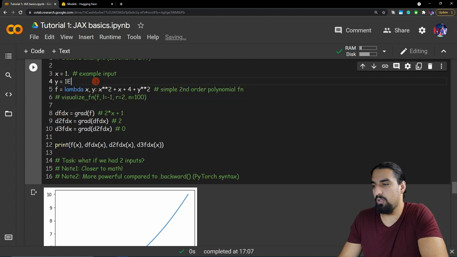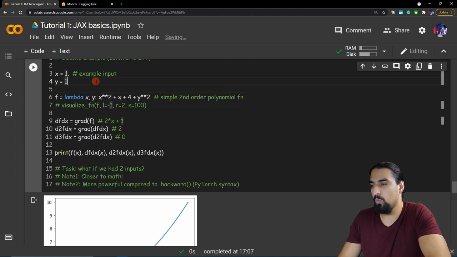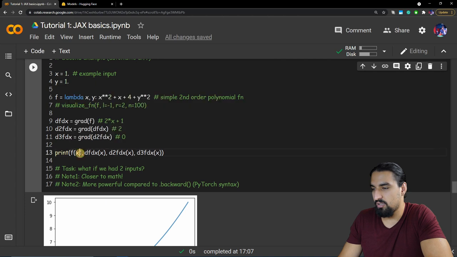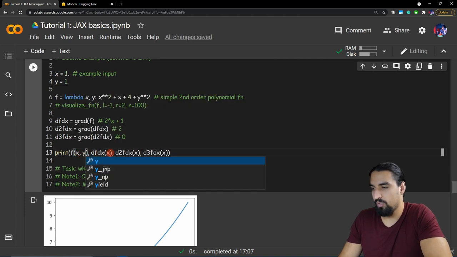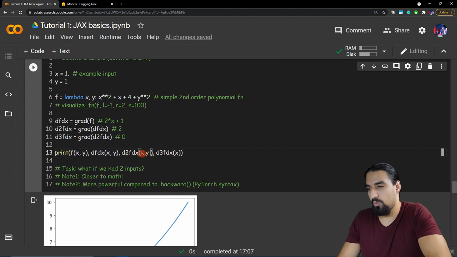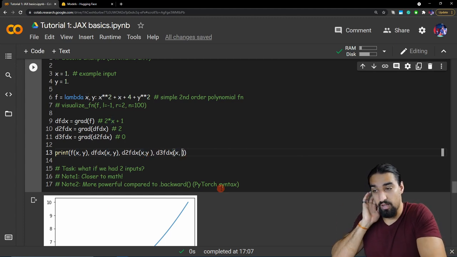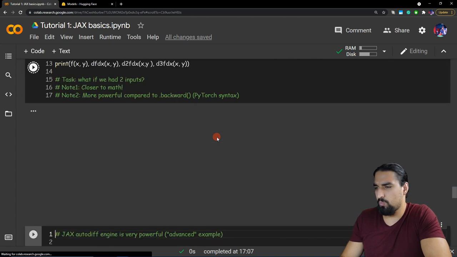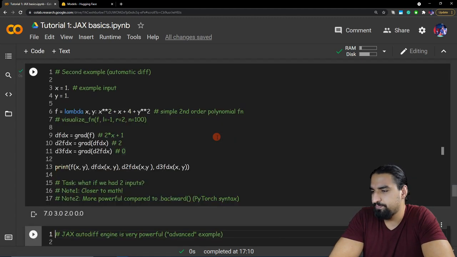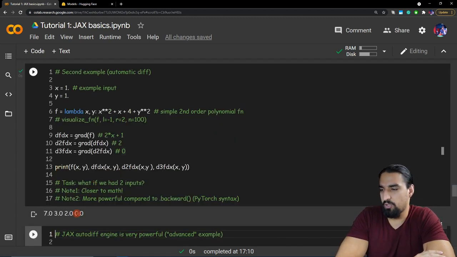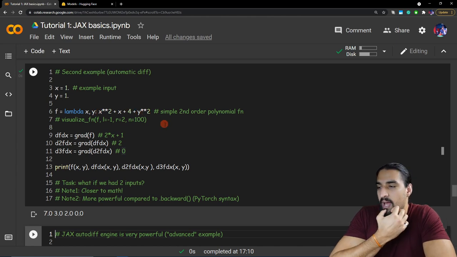So let me say it's going to be 1, and then I'm going to modify this here. So 1, xy, and finally xy here. That should work. Let's see if it works or not. Yeah, we get the numbers as expected. So we get the same result here, and we get 7 because once evaluated at y equals 1, this will be 6 plus 1, that's 7.